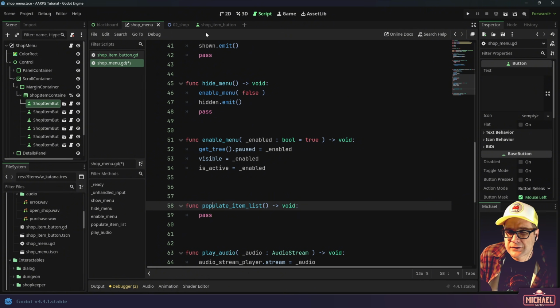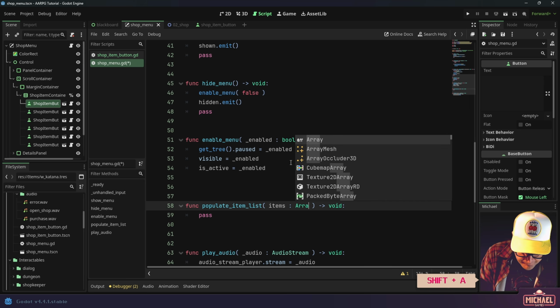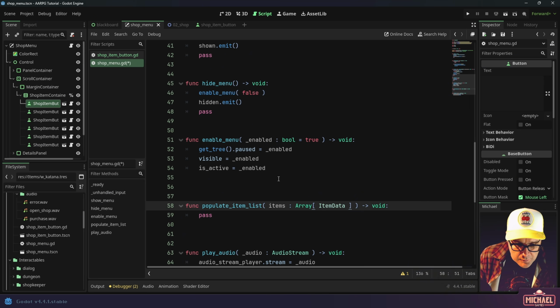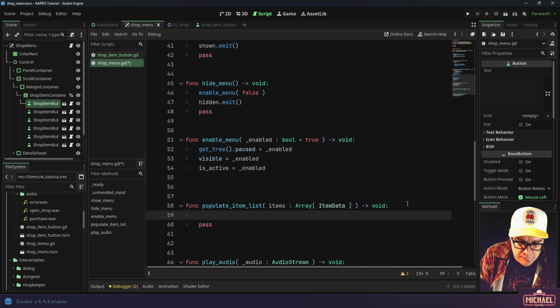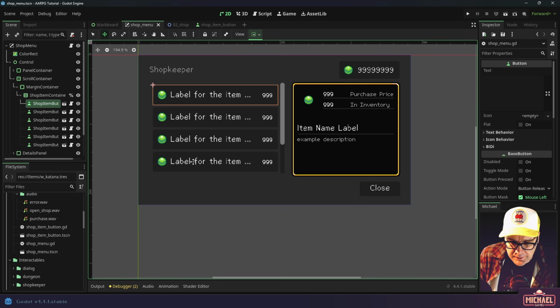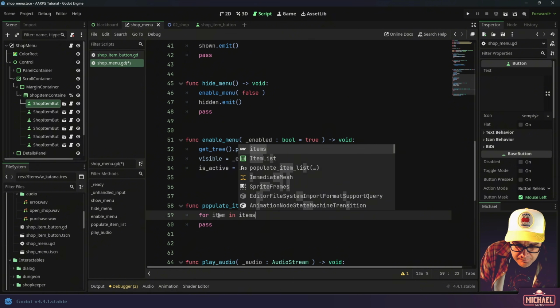And of course, this needs to have the items that we're going to populate the list with. So we'll have an array, just like we've been doing, of items. So items is an array of item data. Okay, there we go. And then all we really need to do is take this item data that we're going to pass in, iterate over each item, each variant in that array, and create a new shop item in our list of inventory there. By that I mean replace these with an actual item that has the values set that we're pulling in. So let's just do for item in items.